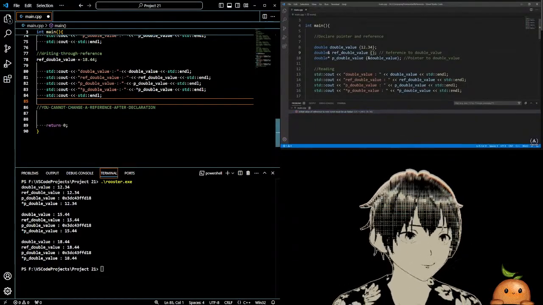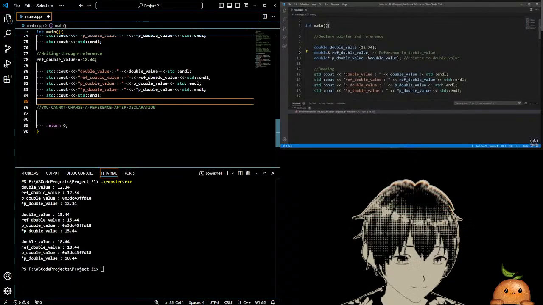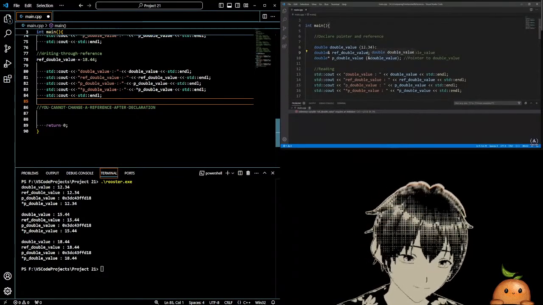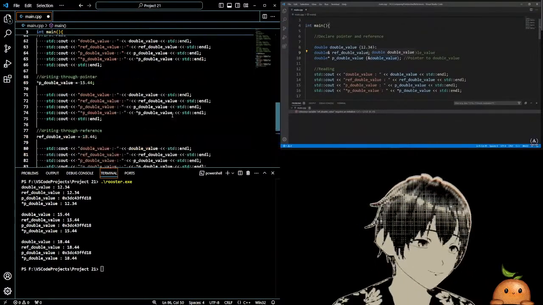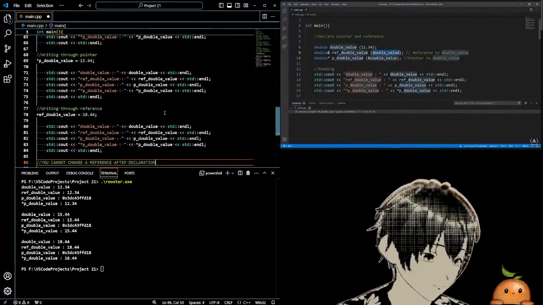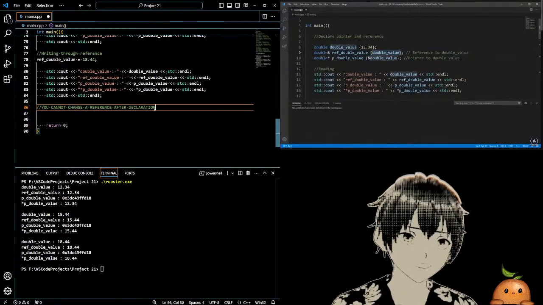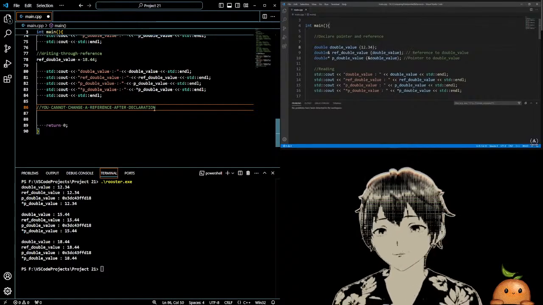Okay, if we take out the initialization altogether, it's going to give us a better error. I think it says reference variable requires an initializer. So every time you declare a reference, you have to initialize it. And we should do like we just did before here, and we're going to be fine. Again, you can't declare a reference and not initialize it. If you do that, you're going to get a compiler error.